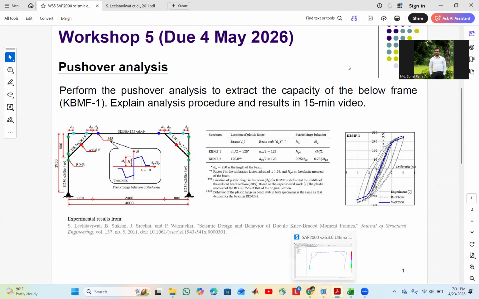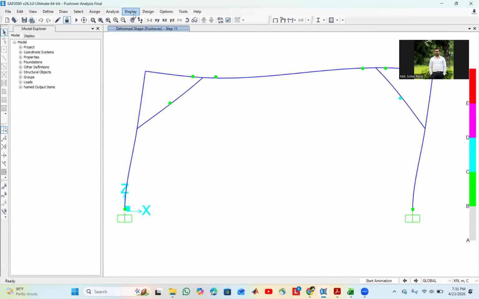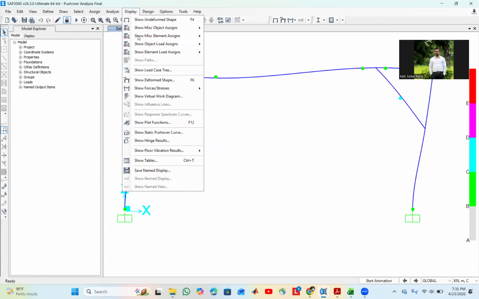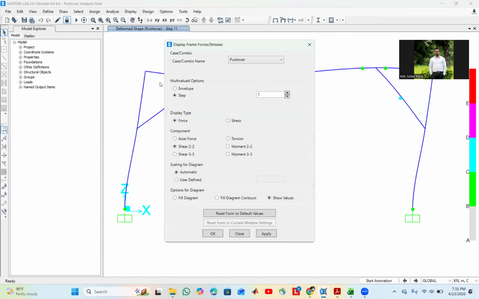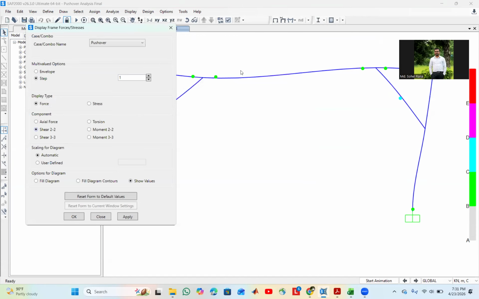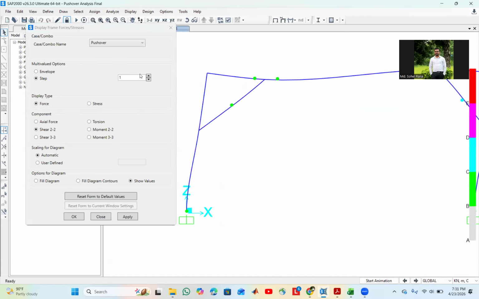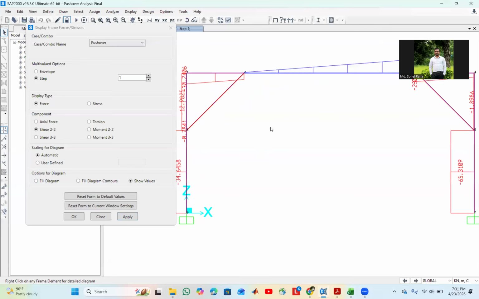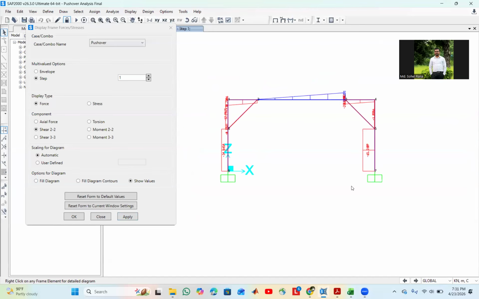So if we want to show other result like shear force diagram, we can show. We can select here shear 2 to step 1, show values, apply. This is the shear force diagram for step 1.